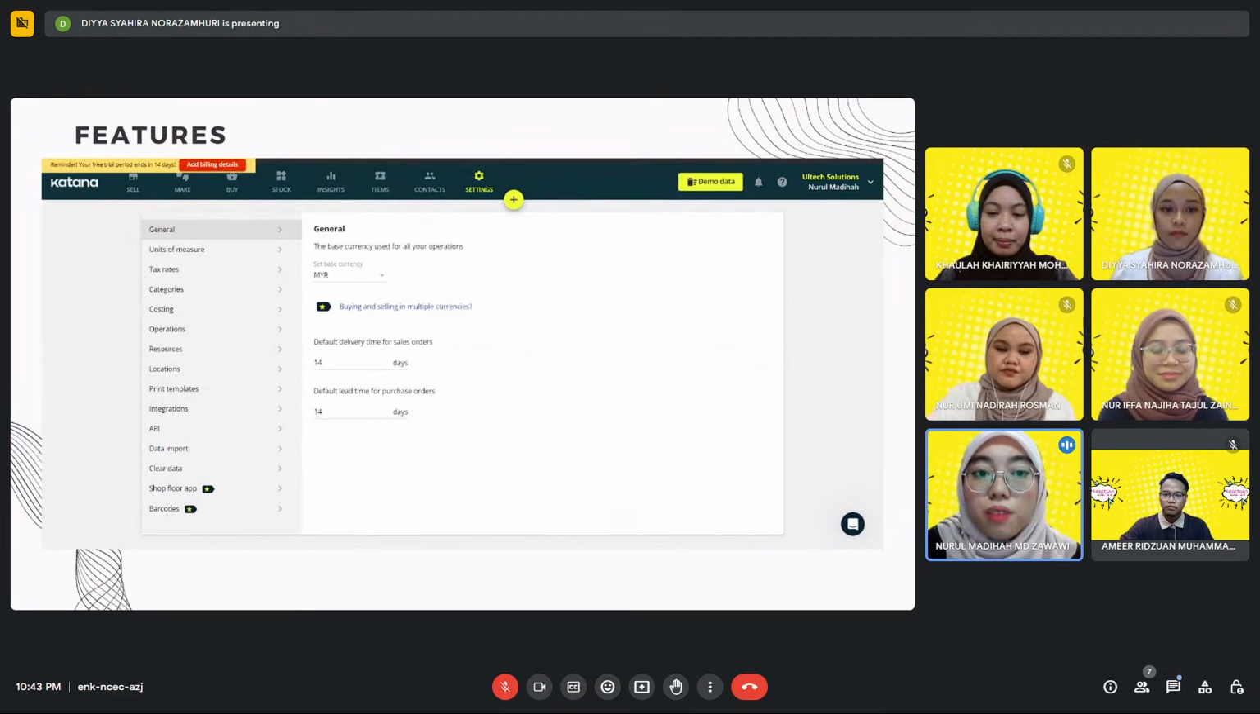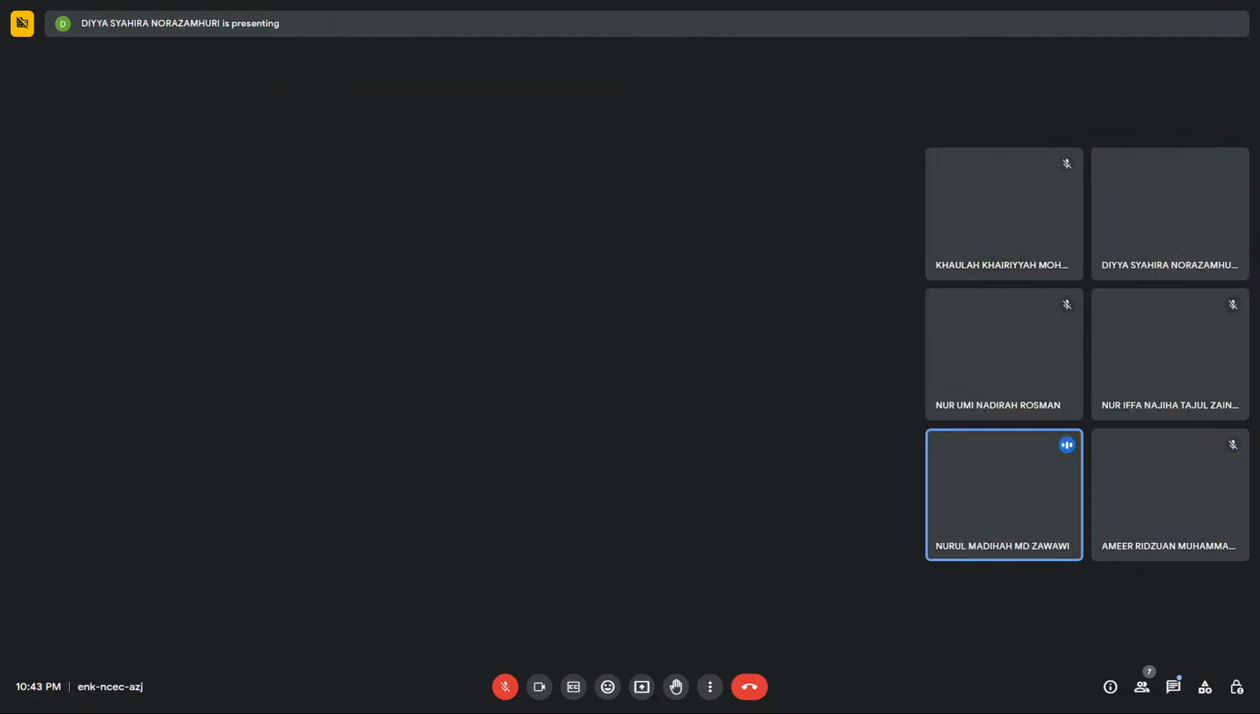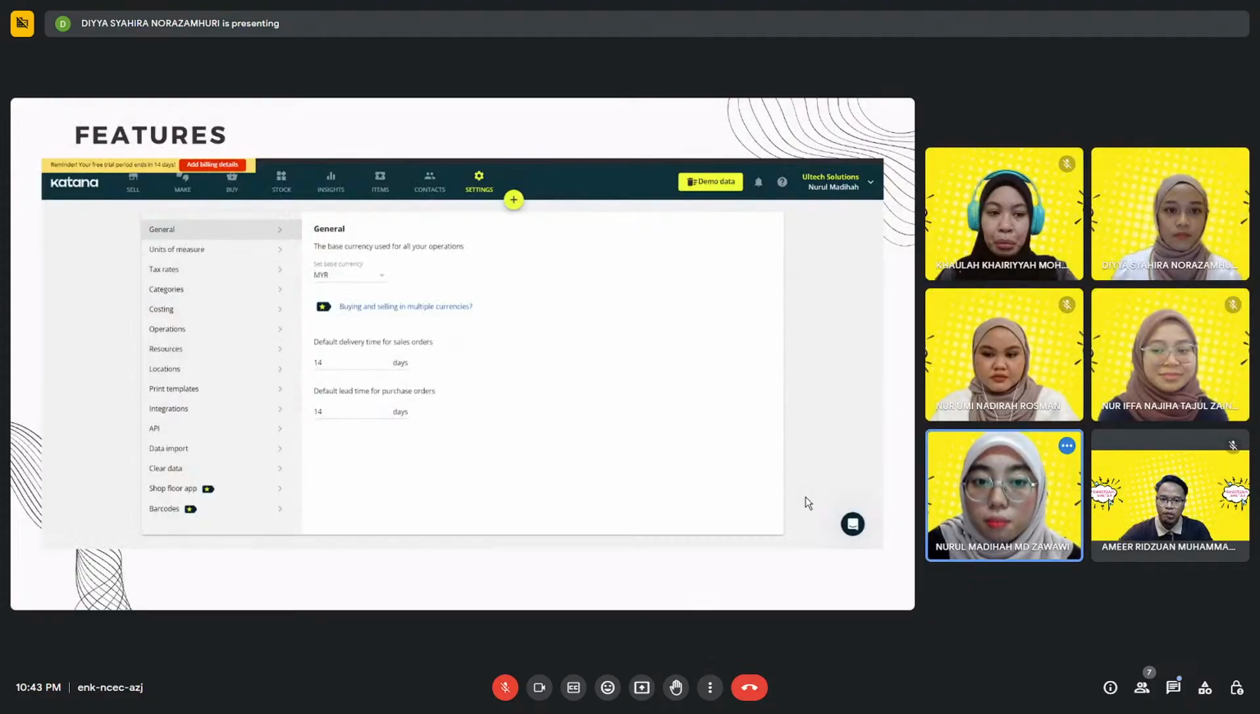In the next slide, you can also specify your default delivery times for sales orders. For example, it's set to 14 days. For every sales order we receive, we automatically apply a delivery deadline of 14 days from the time it is marked as created. Also, the default lead time for orders: any time you create a purchase order, by default it will create an expected arrival date 14 days in advance from the day it's created.